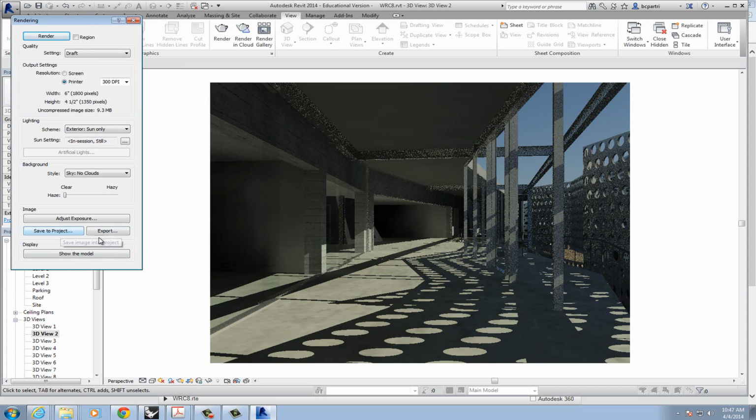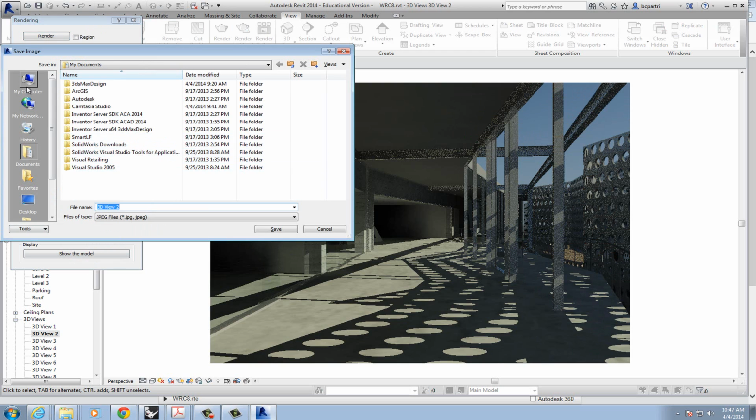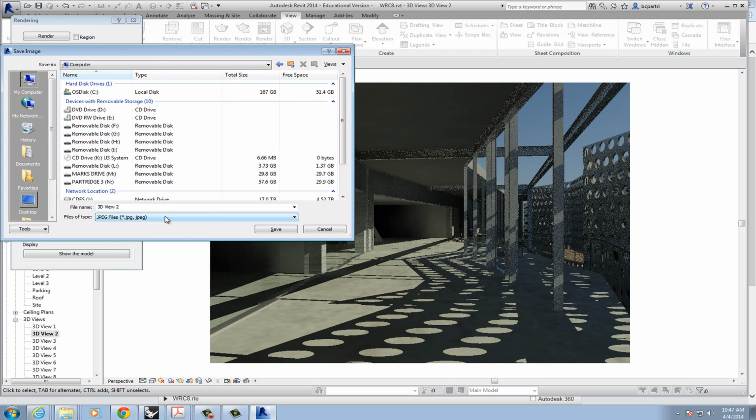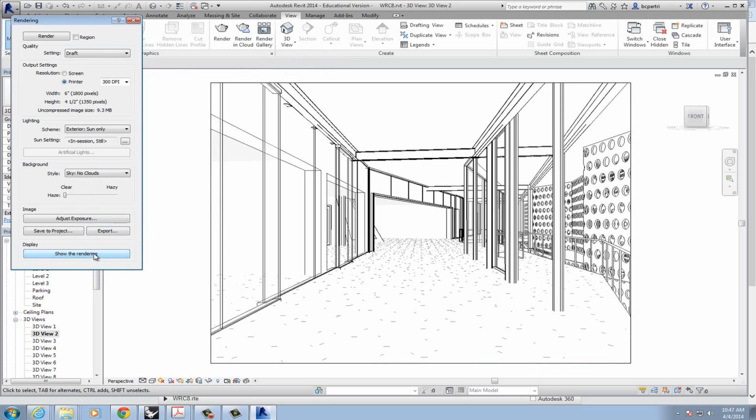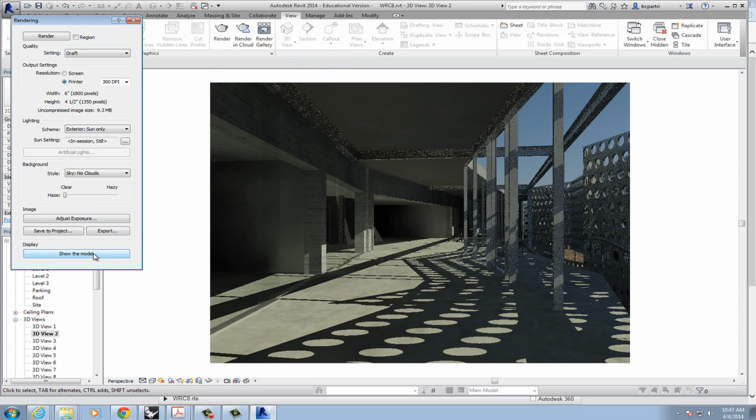you can export the image to your desktop or wherever as JPEG, and PNG is probably the best because it'll take out the background, which allows you to put it into InDesign without the haze with the background. And then you can also flip between the model and the rendering as long as you have this viewport saved.